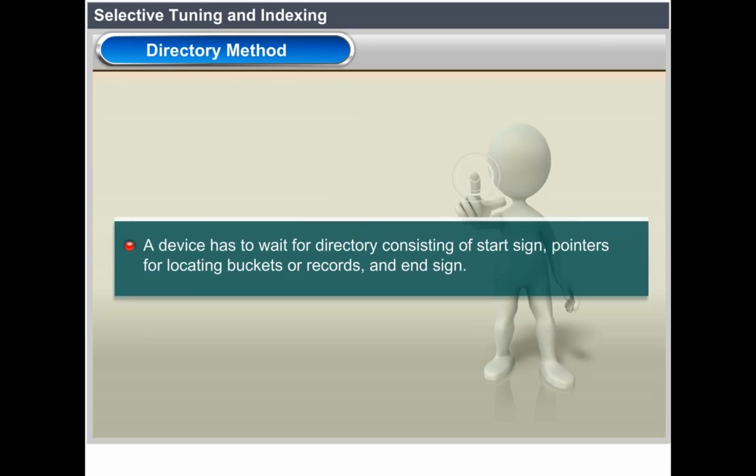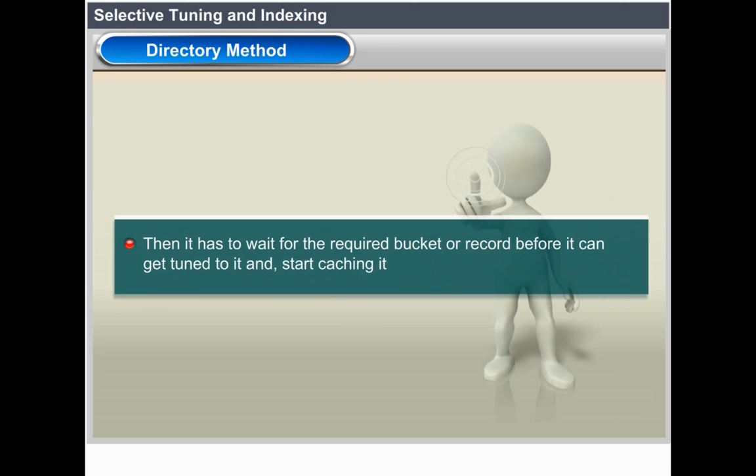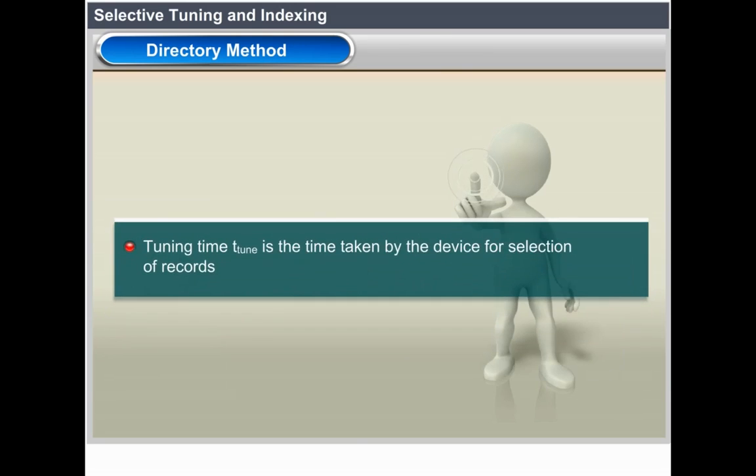A device has to wait for the directory, consisting of a start sign, pointers for locating buckets or records, and an end sign. Then it has to wait for the required bucket or record before it can get tuned to it and start caching it. Tune time (T-tune) is the time taken by the device for selection of records.